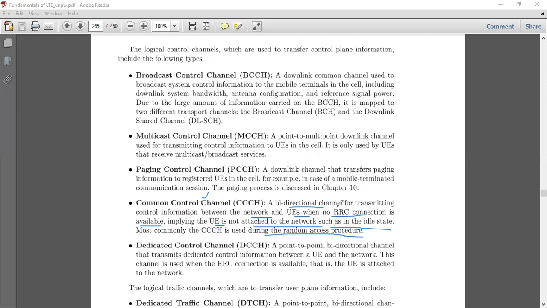So once again, it is a channel for transmitting control information between the network and the UE when no RRC connection is available. That is that. Then there is the dedicated control channel.